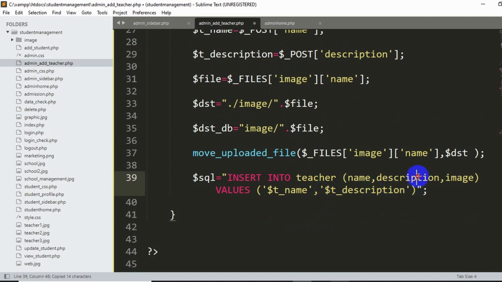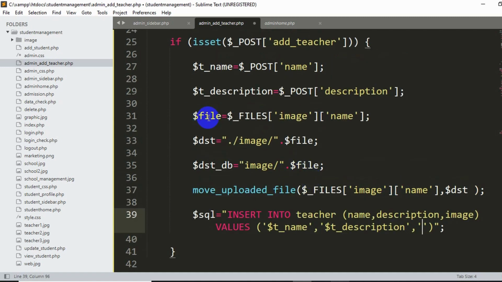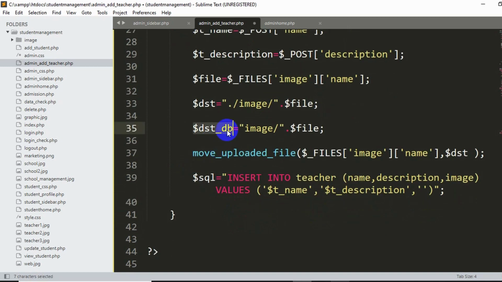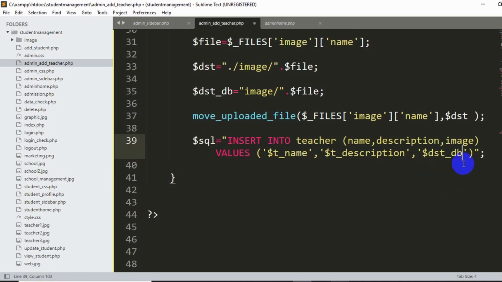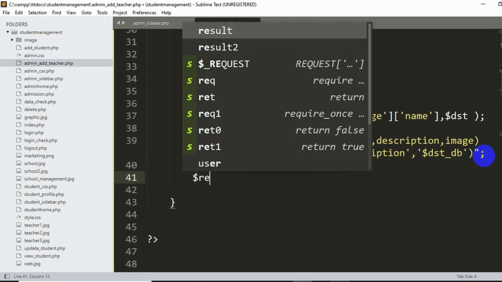And after description we have the image. So I'll give another comma, another single quotation, and here we mention $tst underscore db. Here you can see we write this in order to store the image name in the database. So I'm going to say over here $tst underscore db inside this single quotation. So after this line we just require to write another line to insert the data.